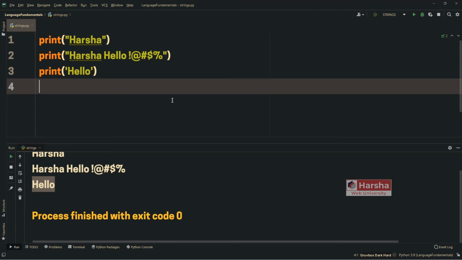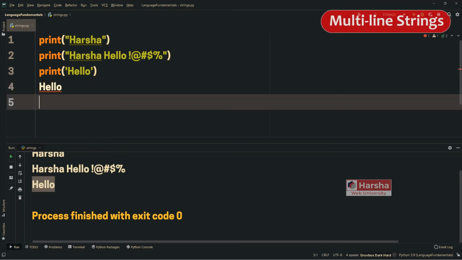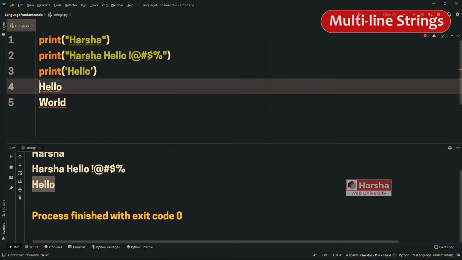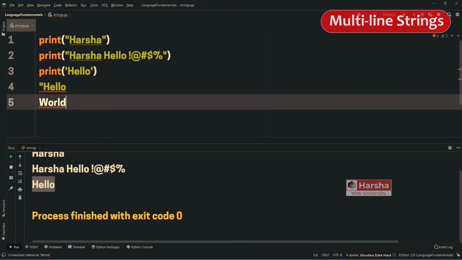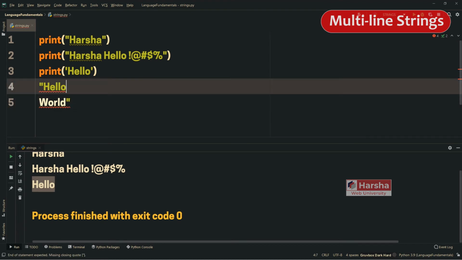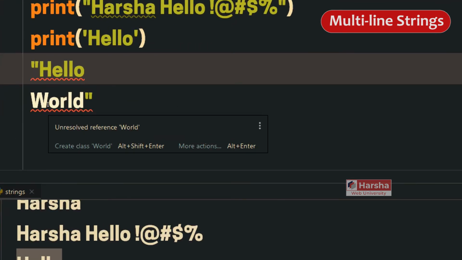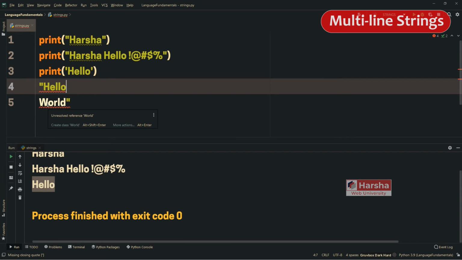But suppose, for example, I would like to print two words line by line. That means first hello, and on the next line I would like to print world. Let us try. In case you try the same with simple double quotes open and close, it doesn't work. It shows me an error. It says unresolved reference world. So how can you really write multiple lines of strings? We have to use triple quotes. You heard correctly, that is triple quotes.